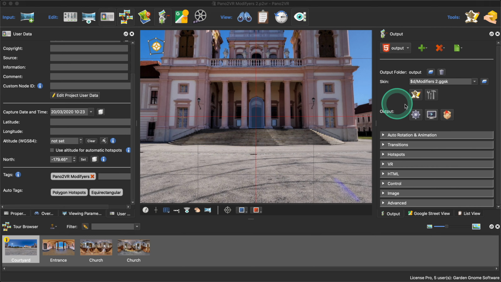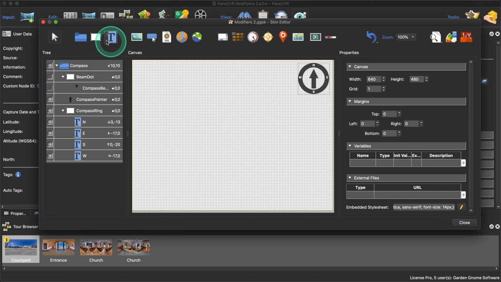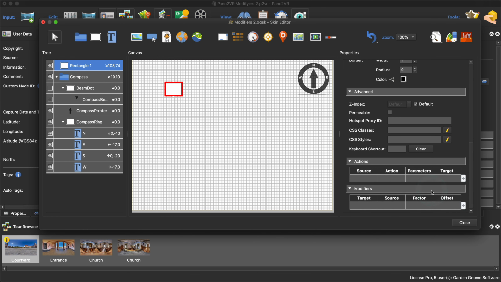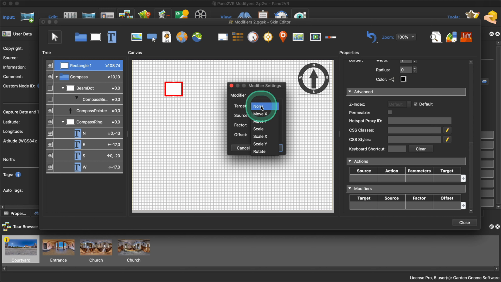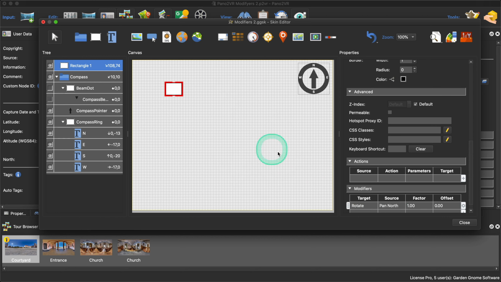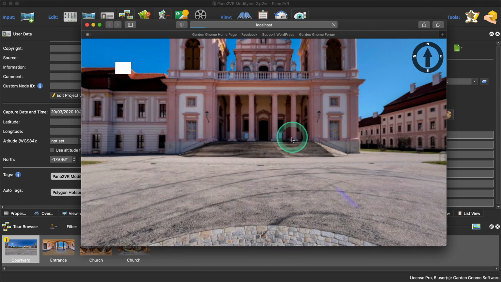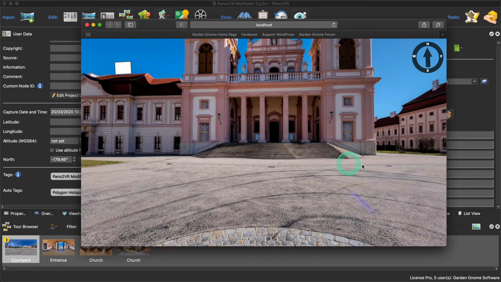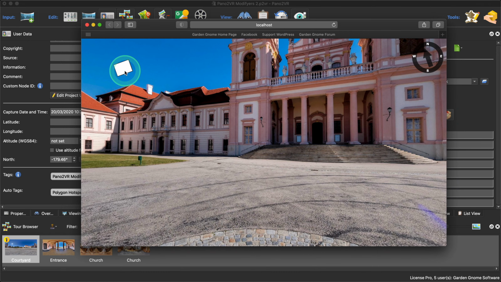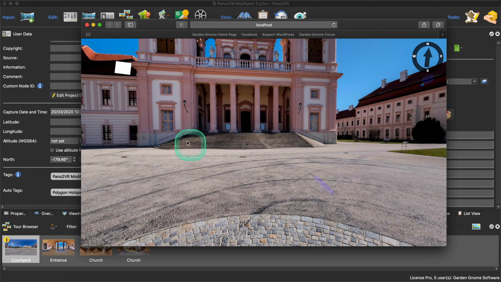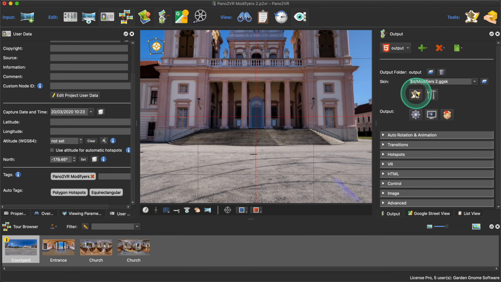Now, obviously, that will work with any element. So if I was to drag a rectangle, I could give the rectangle the same modifier. So we could rotate it, pan north, click OK, and that will do exactly the same thing. As I rotate the panorama, you can see we're modifying, in quotations, the element. Okay, so that's quite cool.